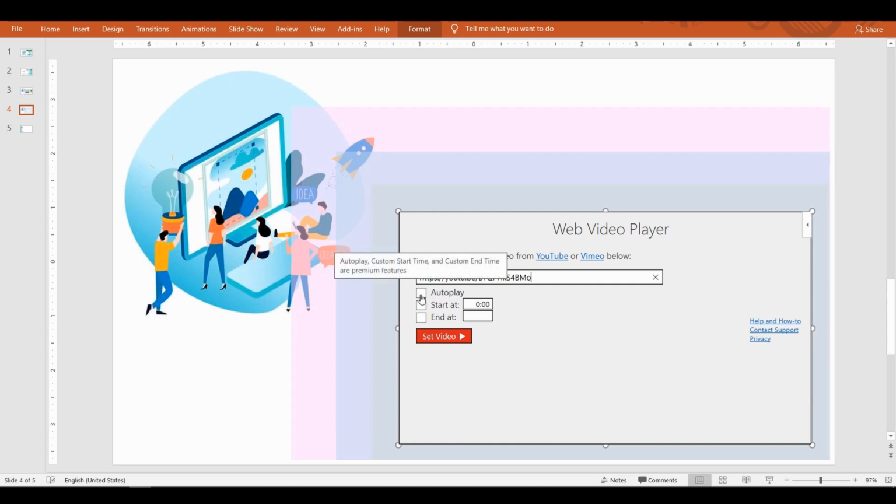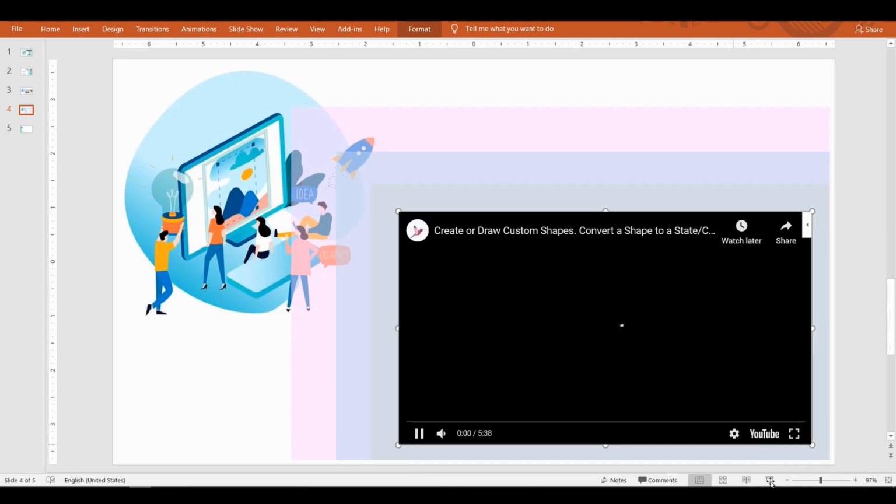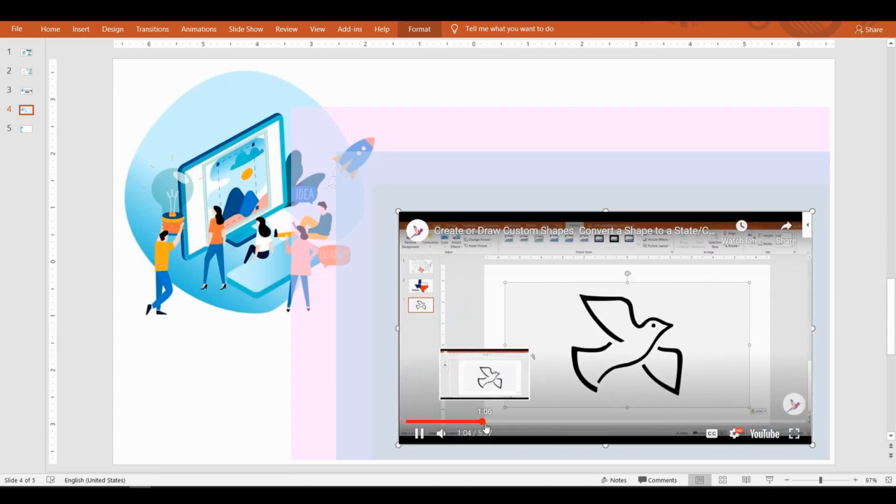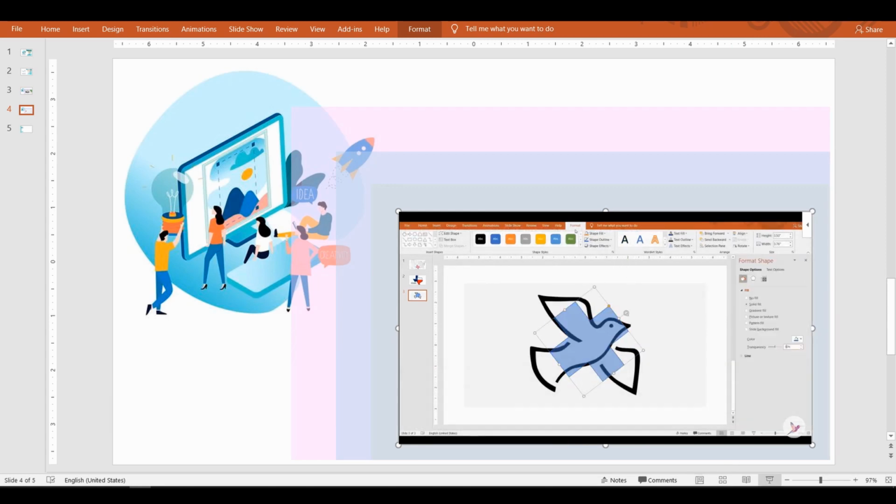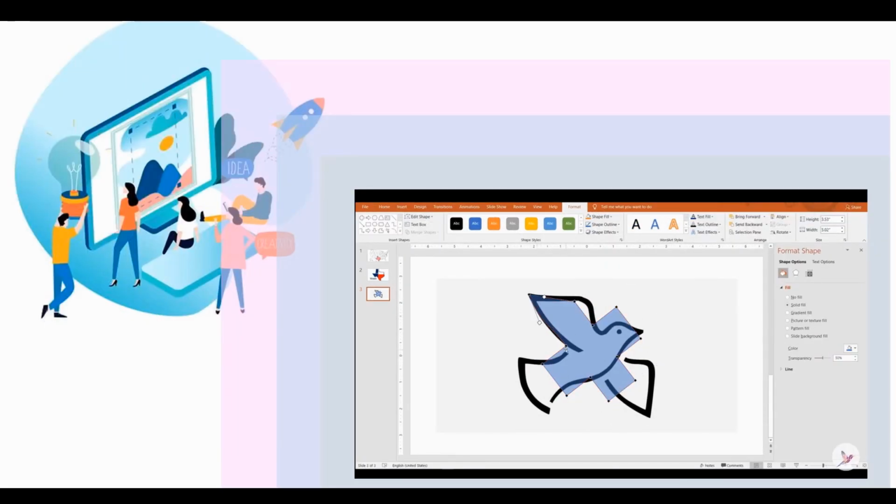This program allows you to play just a portion of the video by keying in the start and end time. I'm going to key in the timing when this video plays how to draw a bird. Alright, once done, click Set Video. Now, you will see that the video started right from the start time that we provided. In presentation mode, when you move over to this slide, the video automatically gets started and it will stop when the end time reaches. Isn't it cool?